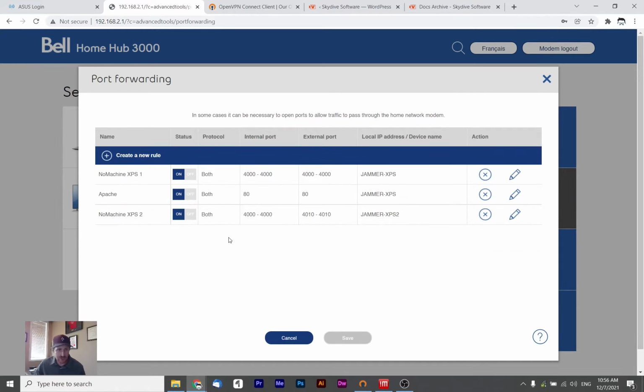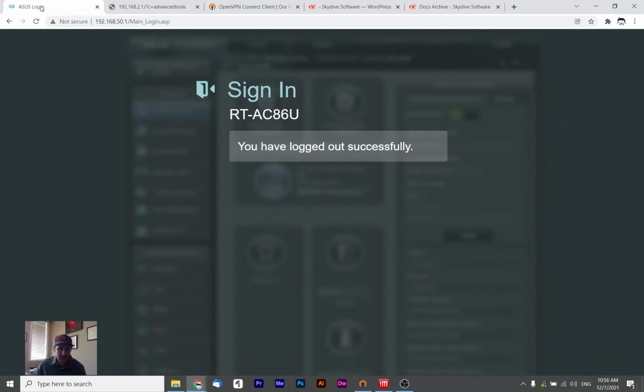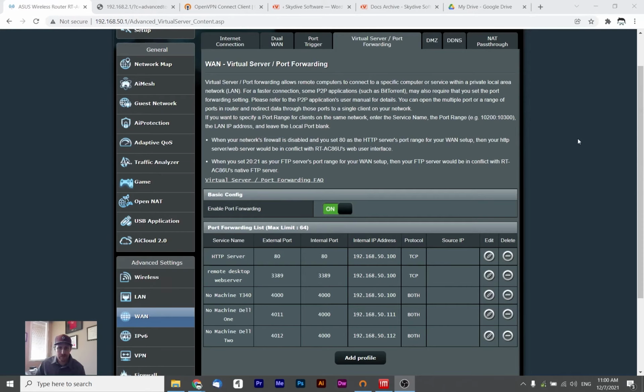Okay, so you can see I've got that set up here, and I'm good to go on my Bell Home Hub. So now let's have a look here at, oops, I'm going to need to pause and log in here for a sec. Hold on. Okay, so I'm going to show you how this works on another type of router. So this is an ASUS router, and I'm actually connecting to this router through something called a VPN, which I'm going to show you in another tutorial.